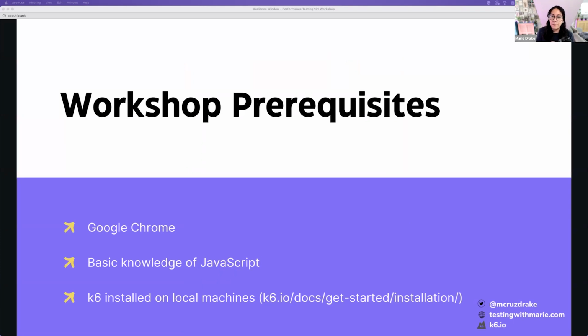Since this is an interactive workshop, there will be activities where some actual testing or coding might take place. So it would be great if everyone has Google Chrome installed, which I think all of us already have. For the coding part, because we'll be using K6, a prerequisite is some basic knowledge of JavaScript. But if you're not too familiar, that's okay. I'll explain the code in detail.